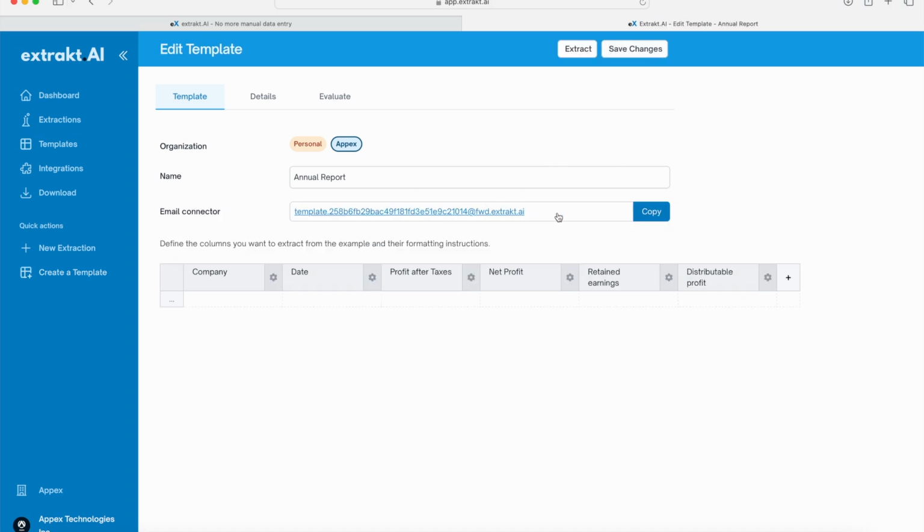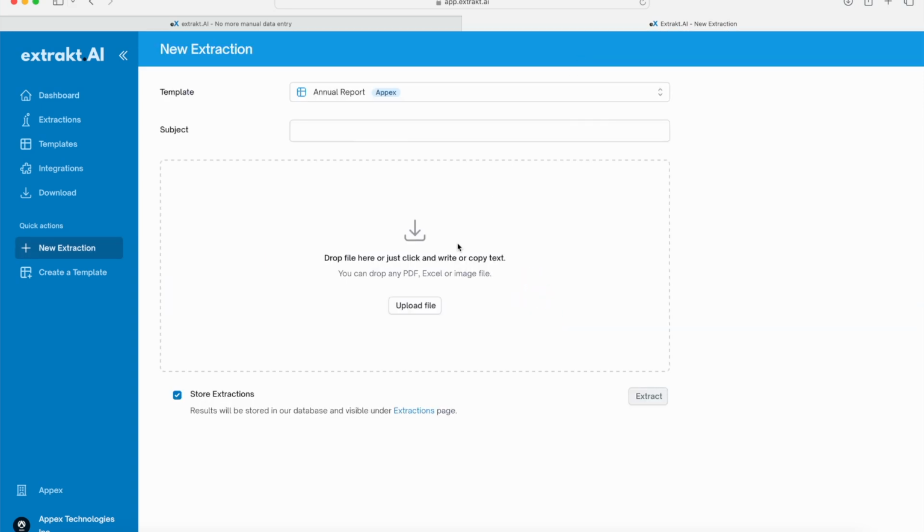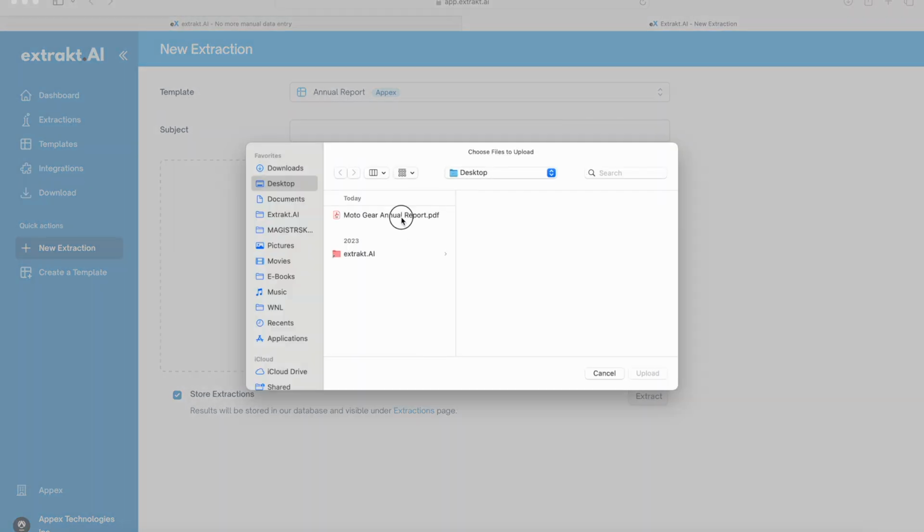Use a unique email address for forwarding customer emails or annual reports to the Extract.ai app, or simply upload or drag and drop your file here.